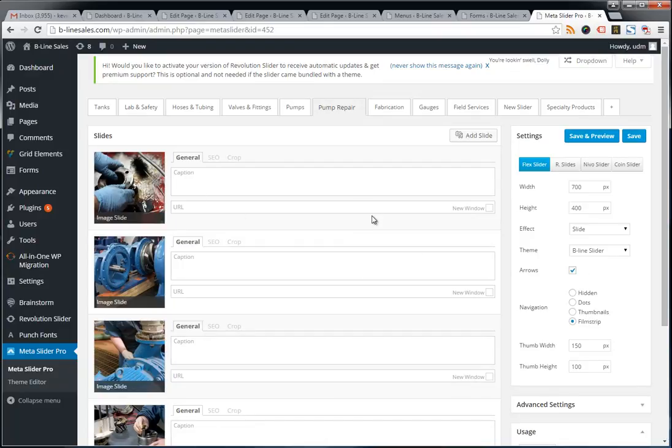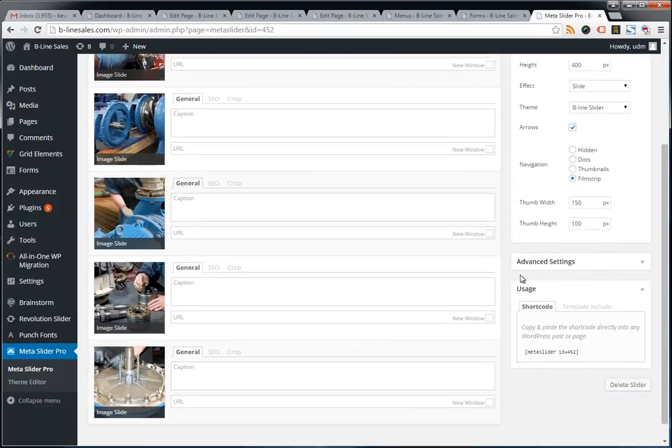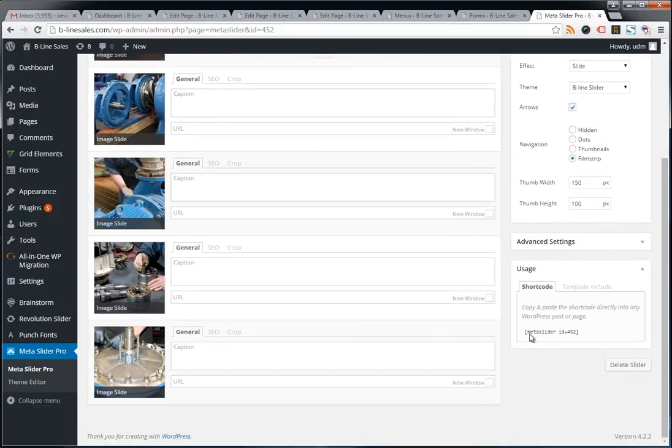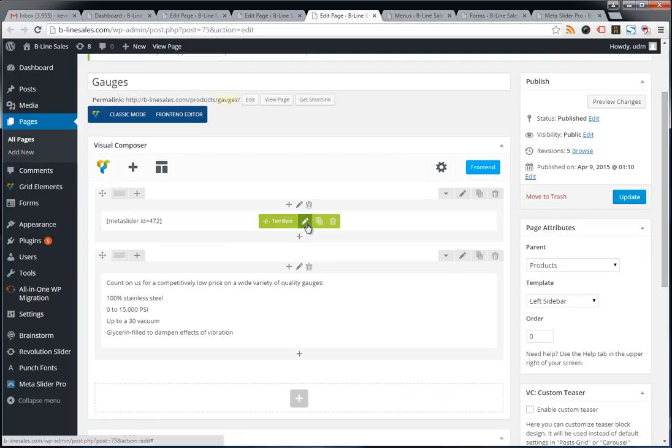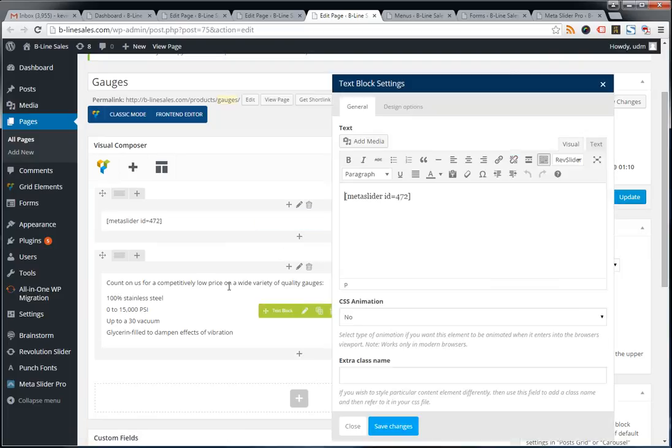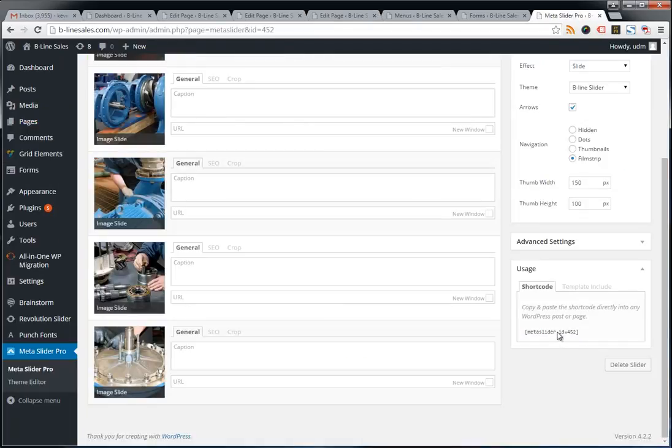Just start adding slides to it, and then from there, the one thing that you will need to know is down here there's a usage. You can see where it says made a slider ID 452. So this is ID 452. So if you click this and copy this right here, and then come back over to your page, and then you would edit this page right here. And all you have to do is just change out this, or you could paste in a whole brand new one. But really all you need to know is change this ID to associate with the correct ID of the page that you're working on, and that will then pull in those sliders into that page.